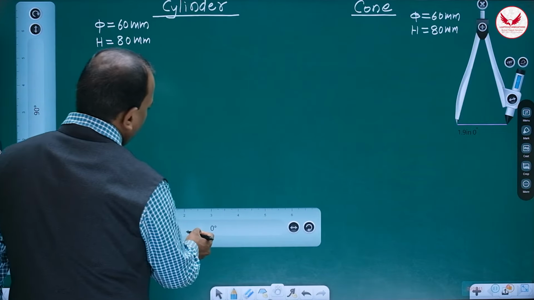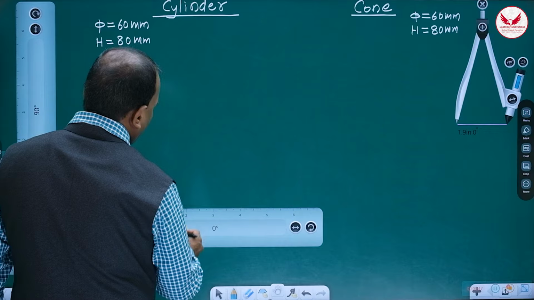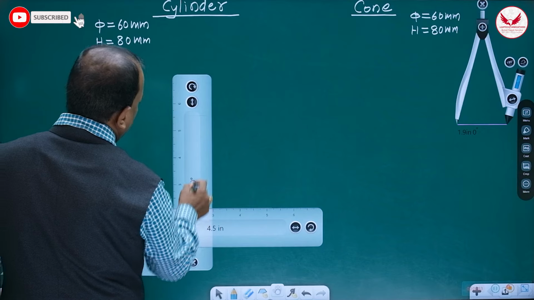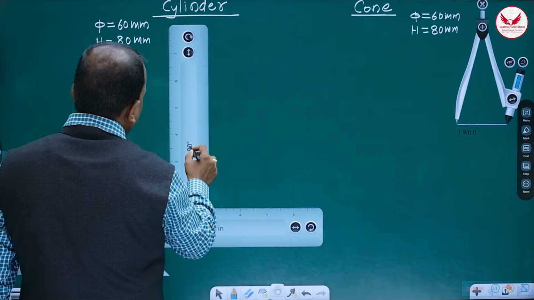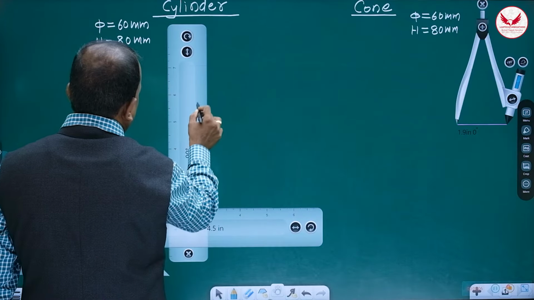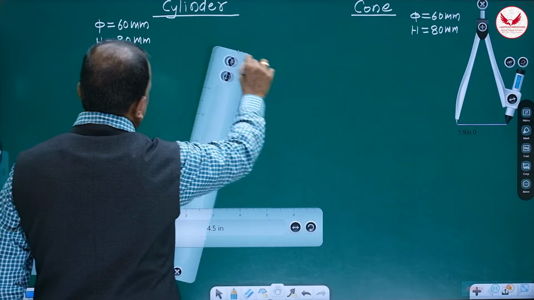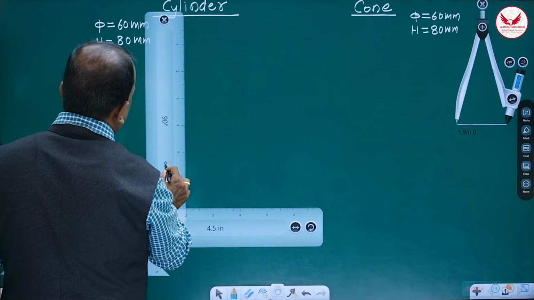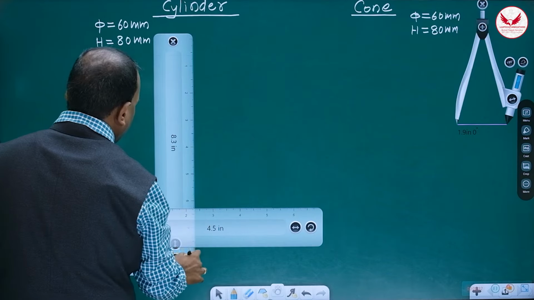In the top view, first we have to draw the circle, and then draw the horizontal line and the vertical line. That vertical line you can extend in the front view also. It is going to be useful. These are the intersecting lines, we can draw like this.